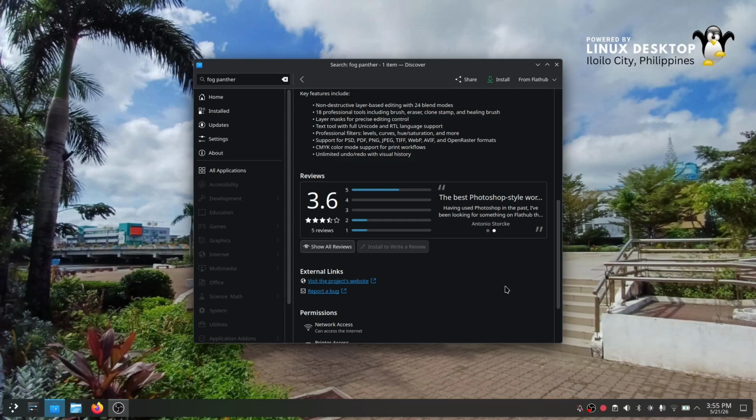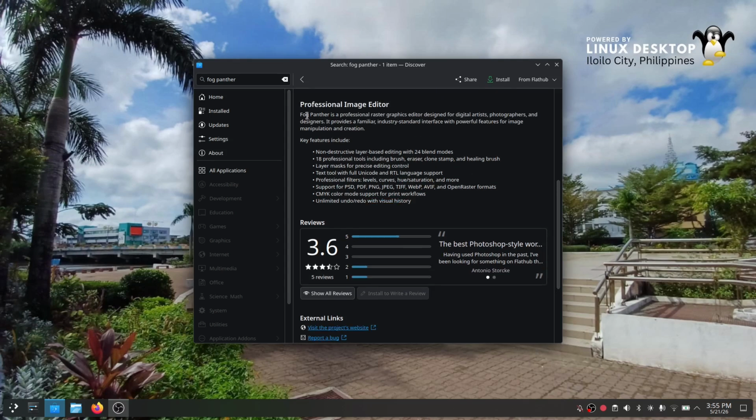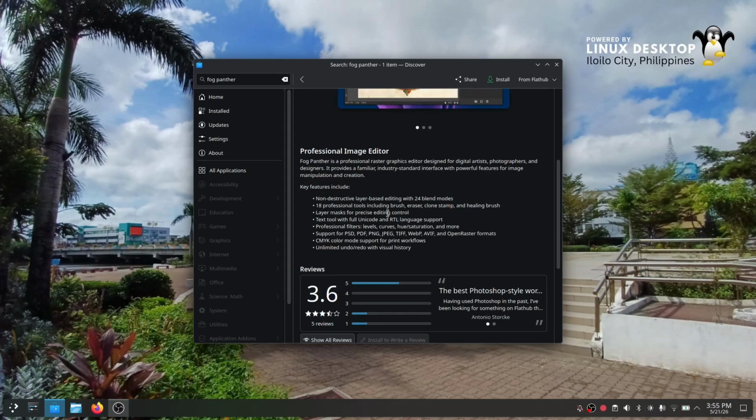So as you can see, there is information right here. It is the best Photoshop style application, and it is a professional image editor. It has this information that it is a professional raster graphic editor designed for digital artists, photographers and designers. It is similar to the industry standard interface with powerful features for image manipulation and creation.